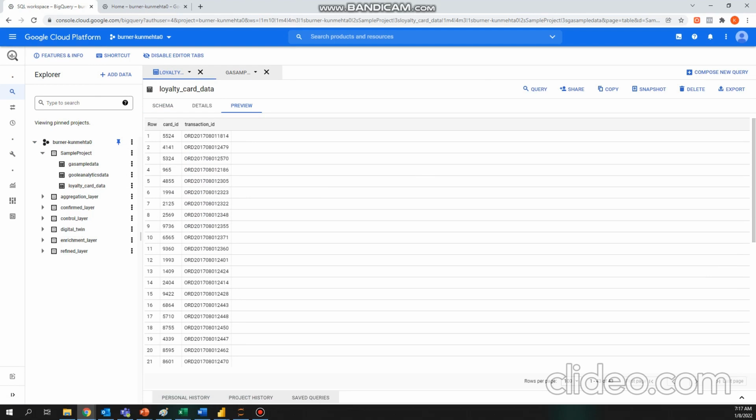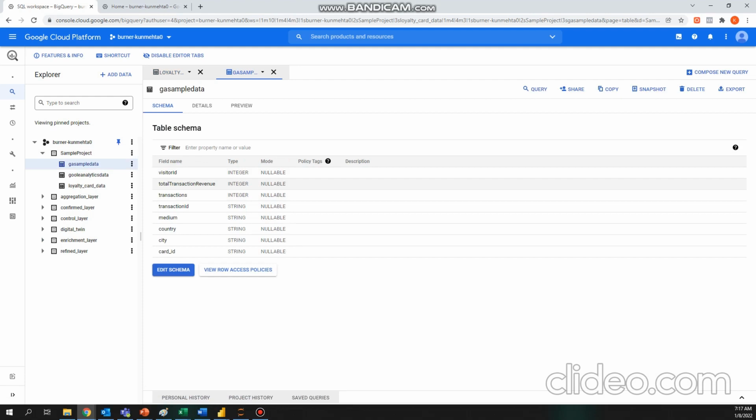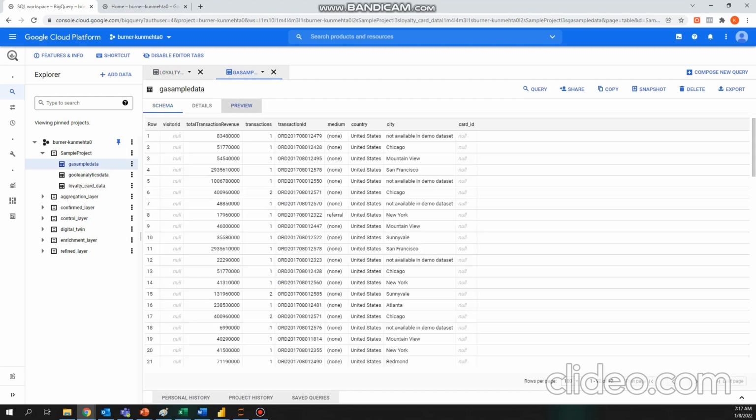Now what I need to do is take this data, merge it over here, and put card IDs over here, right? So this is what I'll have to do. Let's go ahead and do that as well.